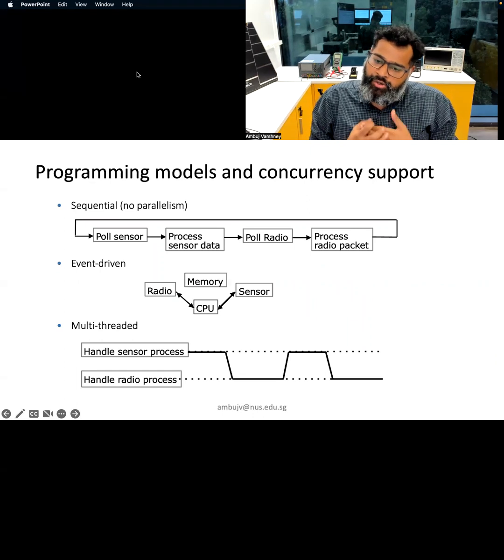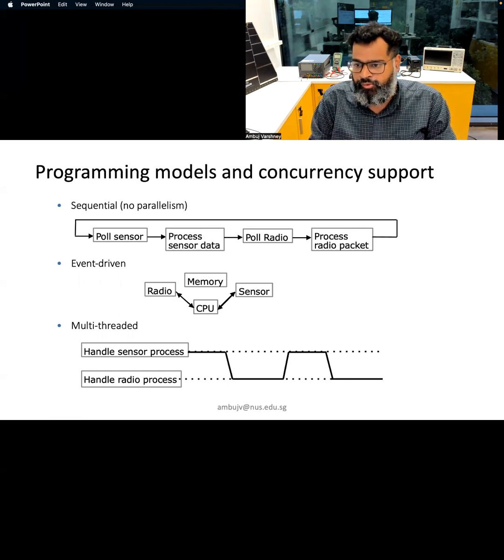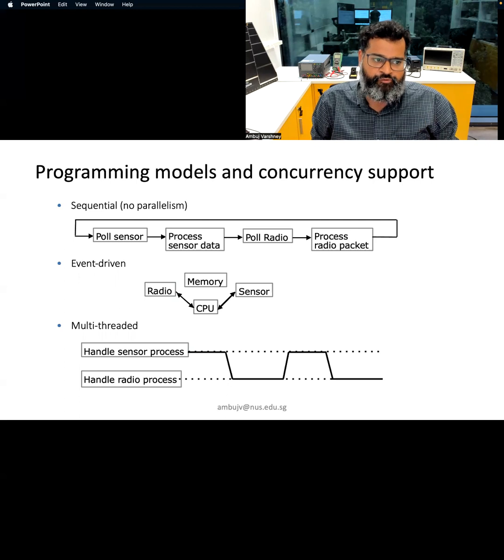So now let's look at the programming model and concurrency support, because it is one of the aspects that make Contiki really stand out, and it is extremely crucial for IoT devices. To give an overview, we have different programming models to support concurrency on embedded systems. For example, in the sequential model, each task must complete before another task can be executed. For example, we might want to poll a sensor, process sensor data, and then look for any packet received by the radio, and then receive information.